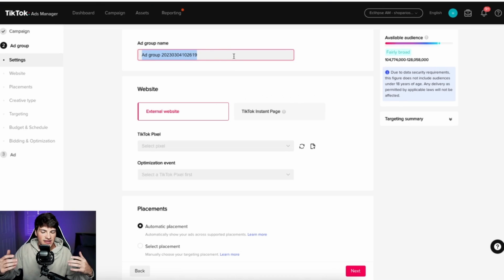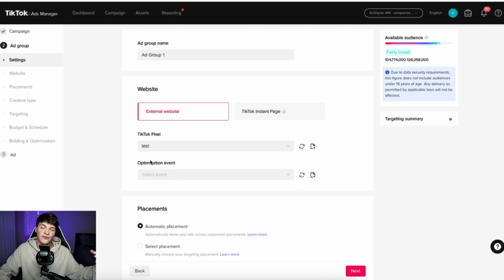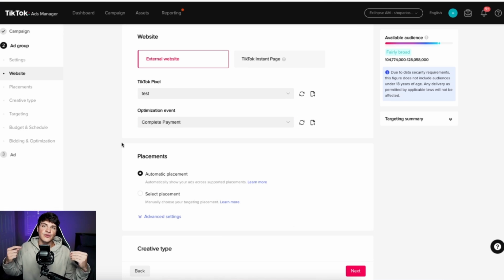Now for the name, this really doesn't matter at all. You can just leave it as the default one, or you can just call this ad group 1. It really doesn't matter. Now scrolling down, we are going to select a pixel from the drop down. Remember, if you just installed the TikTok app, we are going to select our pixel from the drop down. And for the optimization event, we are going to be going for complete payment, so that way we can actually get some sales on our store.